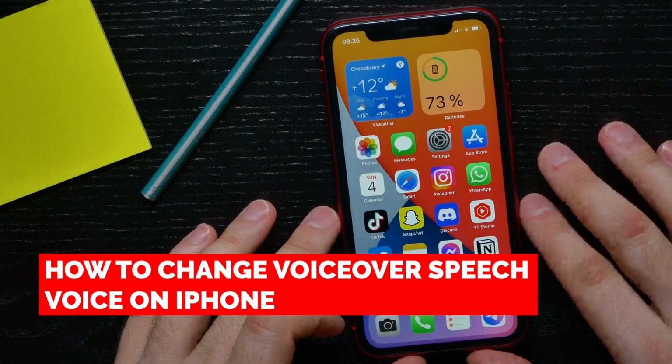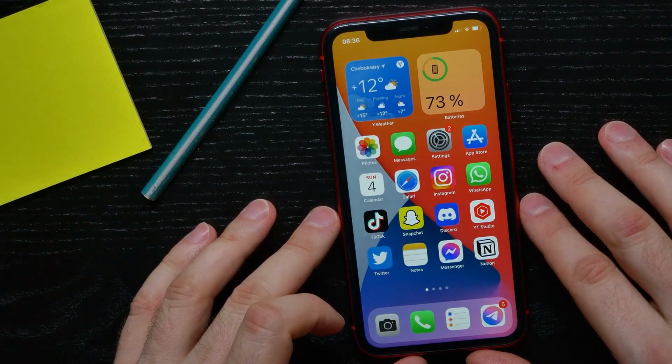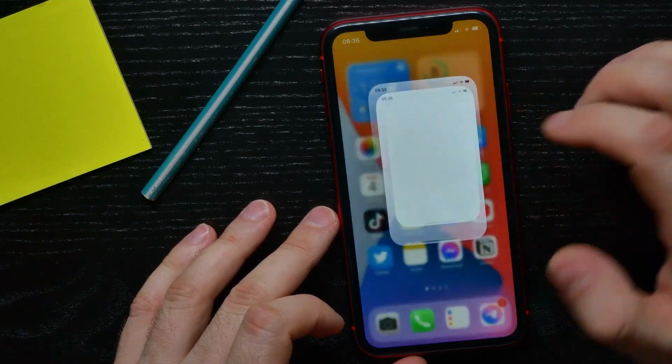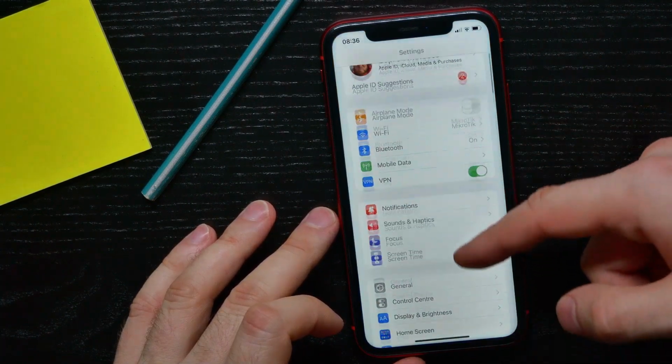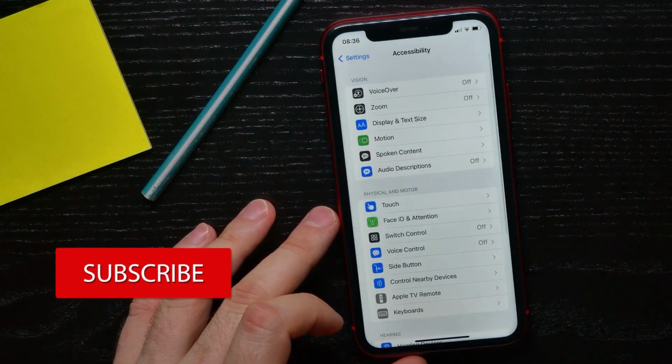In this video, I'm going to show you how to change VoiceOver Speech Voice. That is quite simple and easy to do, so let's begin. First, open up Settings, then scroll down for a bit and get into Accessibility.